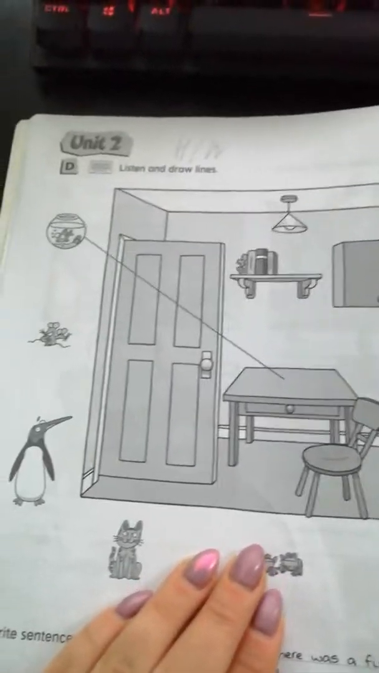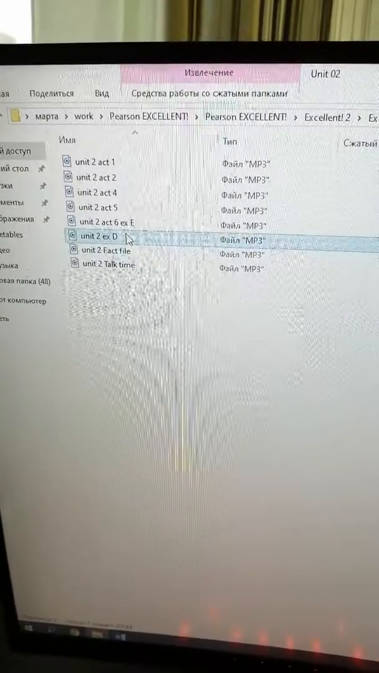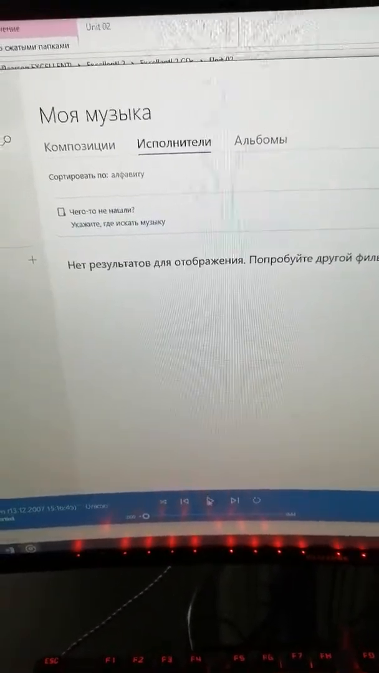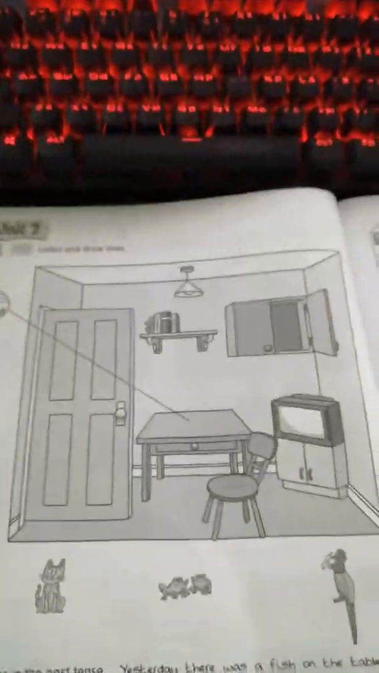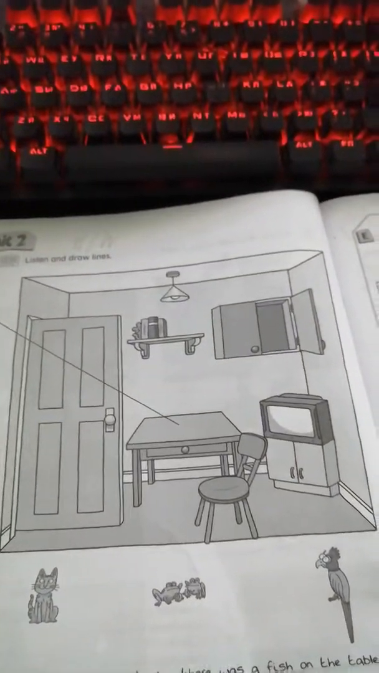So, now let us switch on the audio. Here it is. We need Exercise D, Unit 2, Exercise D. So let me switch on the audio. Okay, so let us wait a minute. And now let us do the exercise, of course.